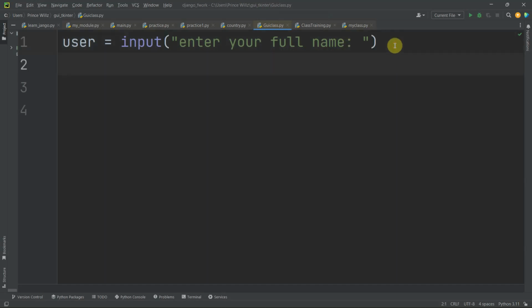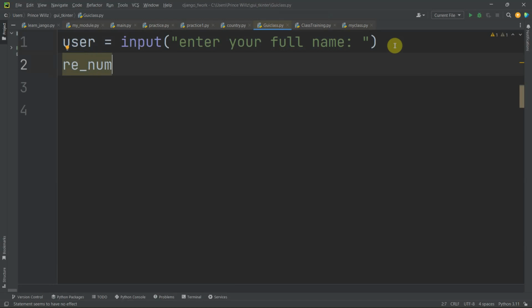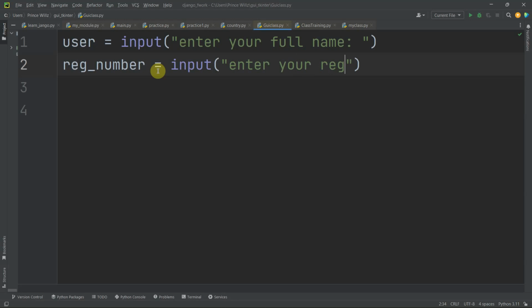Now after collecting the user's name, you also have to collect the range number. So we say range number equals input. Enter your range number. Now we have the user's name and the range number.